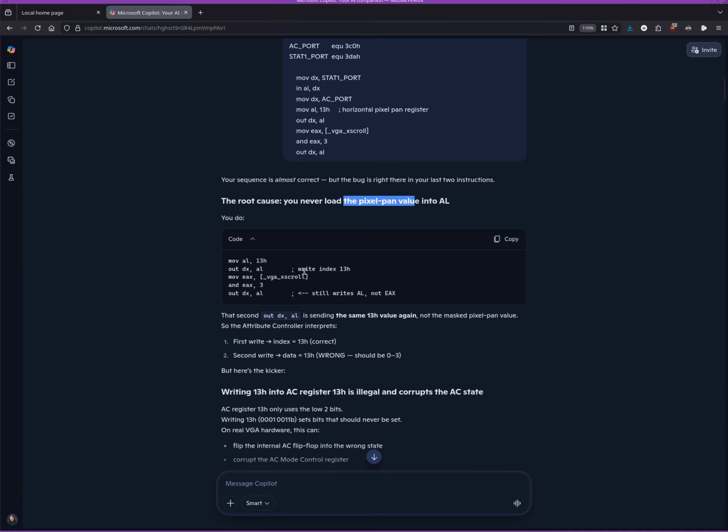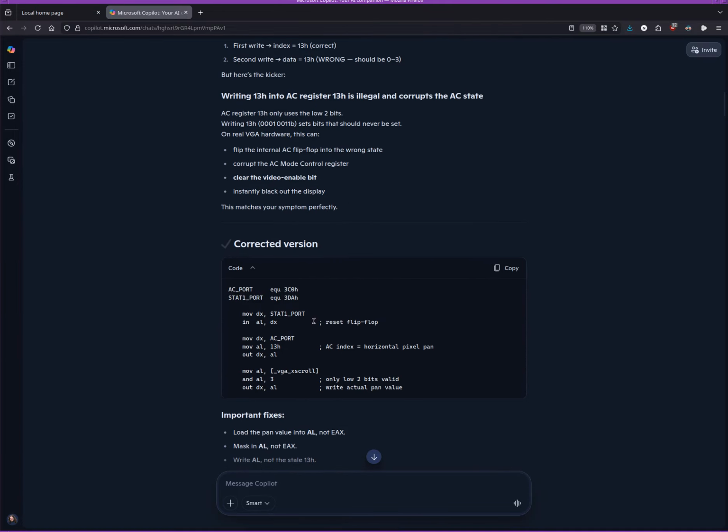But no, it insists that this is the fault, that I never wrote to AL and that it still contains the previous value that I loaded before that, so 13H. And that the correct thing to do would be to explicitly move the VGA scroll value into AL, which is, as I said, complete bollocks.